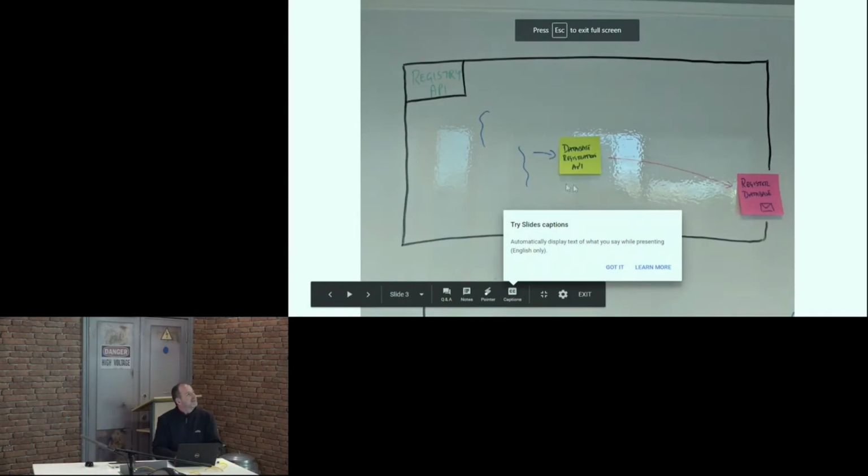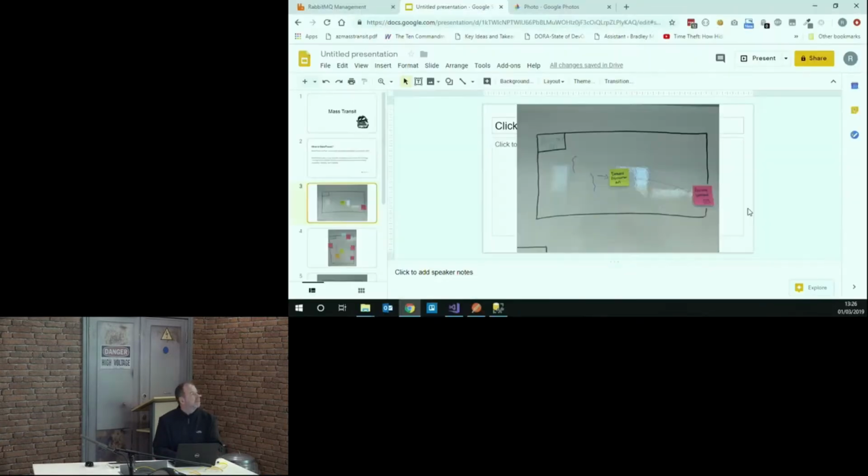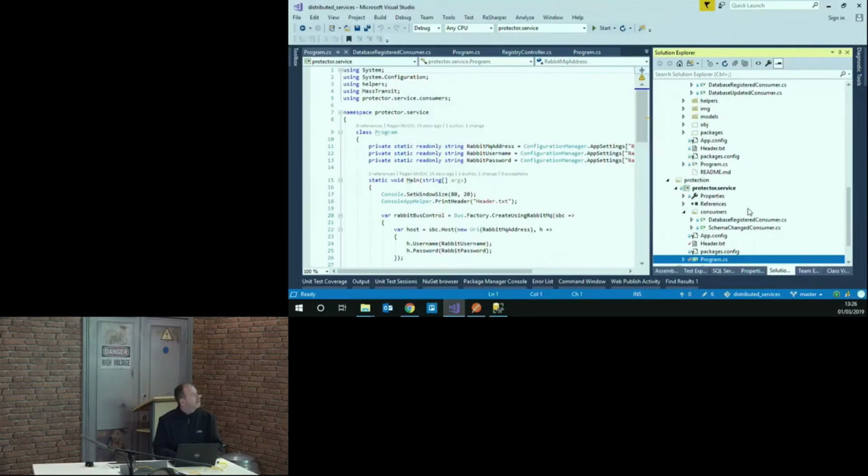There we go. So I wanted this microservice. It's a stateless microservice, just an API that just triggered a message to kind of go on the bus and just say register this database. So looking at the code.